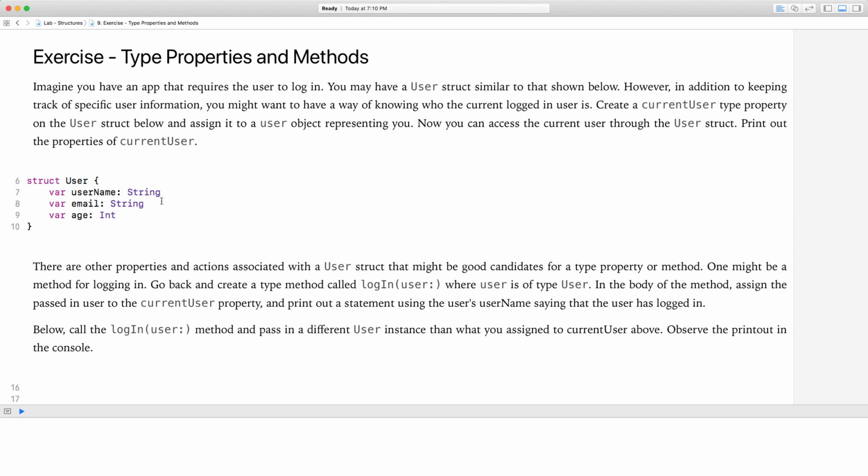Imagine you have an app that requires the user to log in. You may have a user struct similar to that shown below. However, in addition to keeping track of specific user information, you might want to have a way of knowing who the current logged in user is. Makes sense? Create a current user type property on the user struct below and assign it to the user object representing you. Now you can access the current user through the user struct.